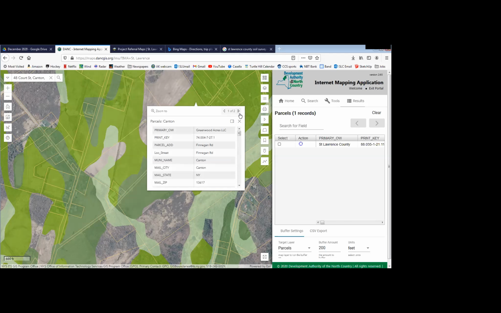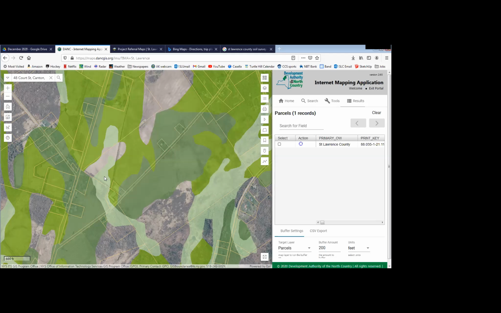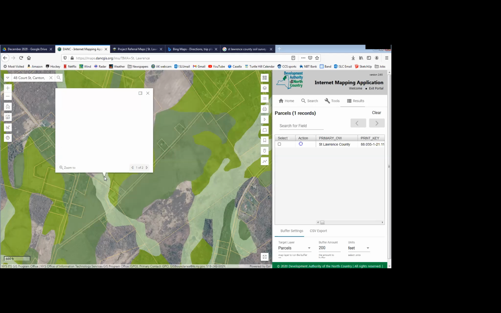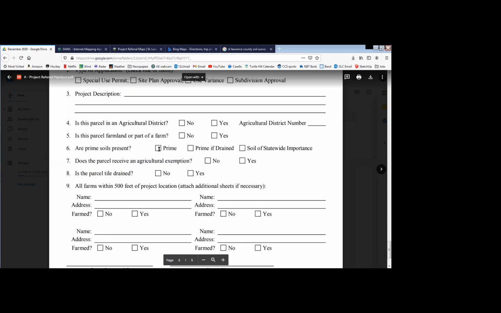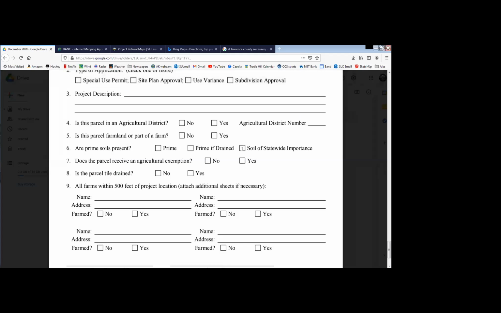And then lastly, in the lightest color here, is not prime or prime if it were drained, but it is farmland of statewide importance and similar information there. And so that can be filled out based on the information that is available on the online mapping program.